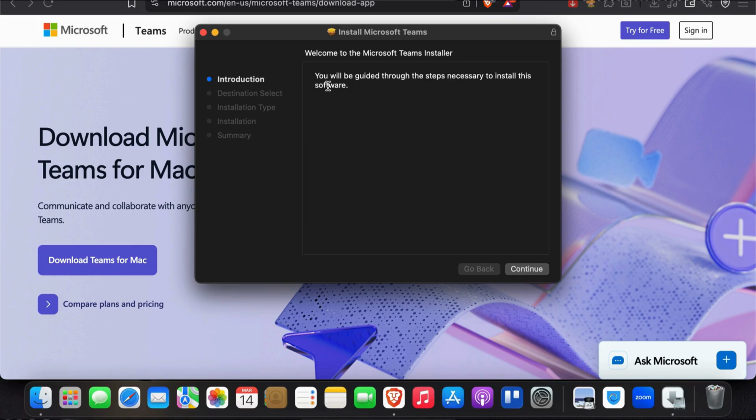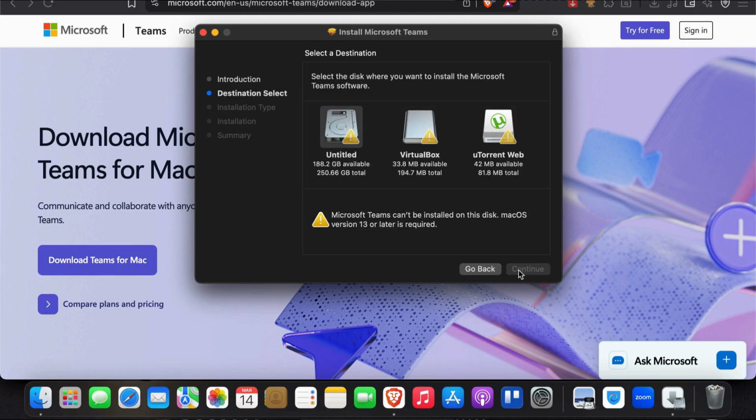On Mac, it says here, you'll be guided through the steps necessary to install the software. Just continue here, and then select the destination. As you can see right here, it says Microsoft Teams cannot be installed on this disk. The contents of this disk can't be changed. So select your disk, select your destination basically, and continue.